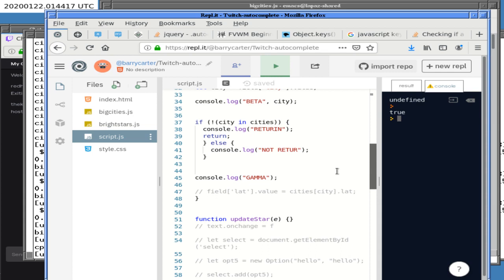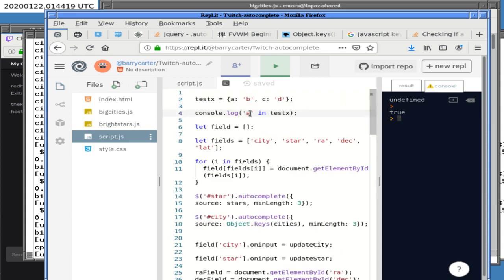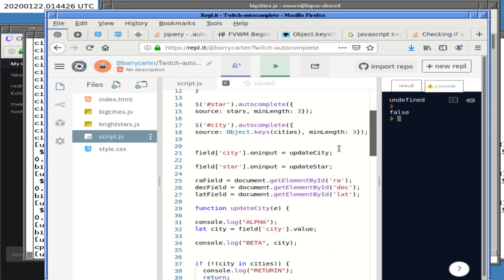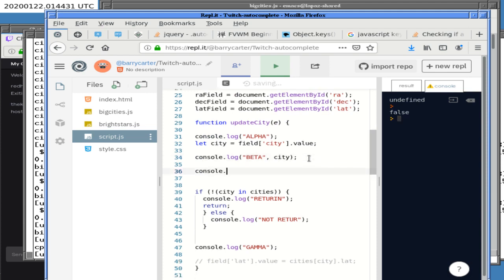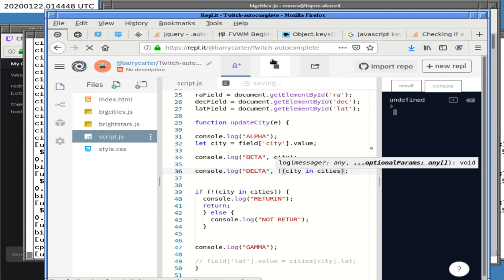Okay, so I'm stumped. Now, this should give us false, because B is a value, it's not a key. Okay, that works. Alright, we're going to figure this out. And then over here, I guess we need a delta, because we already have a gamma. We want to know whether city in cities. I wonder if I need parentheses around that. I probably do. And I might as well make it not, so we have the not condition. Yep, every time.